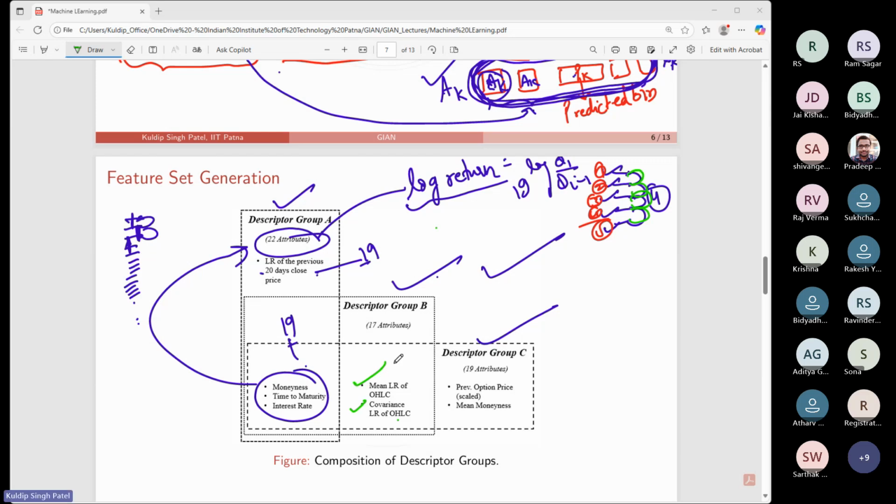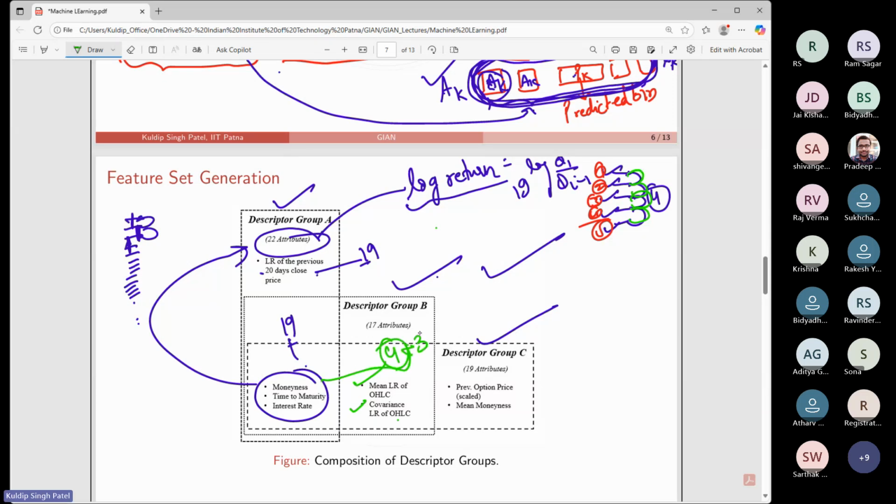So the idea is simple. What is descriptor group B? Please try to understand: the mean log return of OHLC. One is coming from open, one from high, one from low, one from close. So these are four, and three are this. These three are common in everyone. And if we take the covariance matrix 4 cross 4, there are 16 entries, but the covariance matrix is symmetric, so there will be 10 different entries. So 10 are those. So this becomes 17.